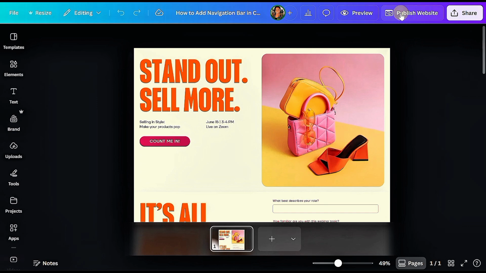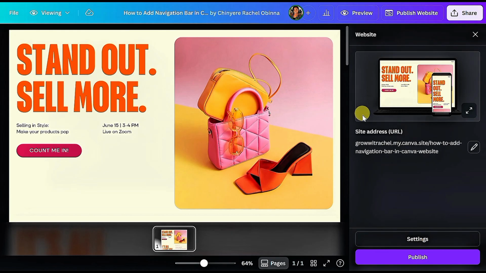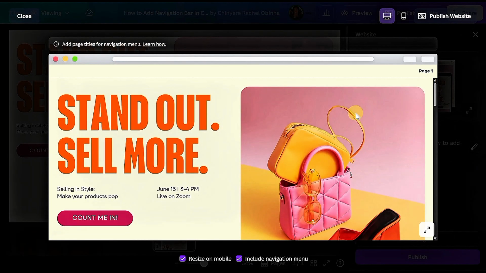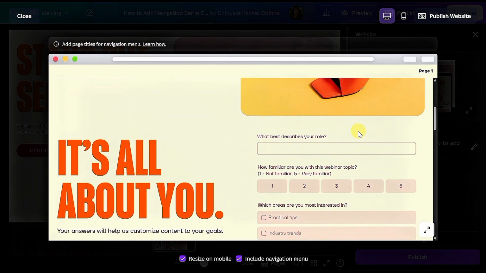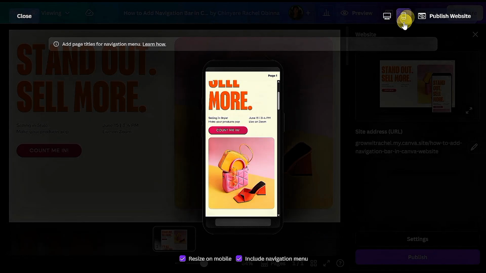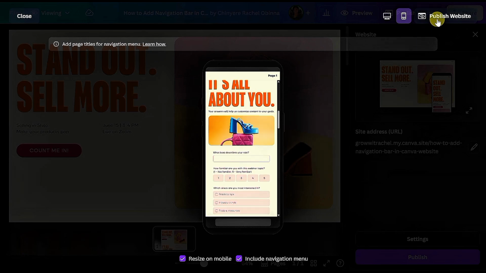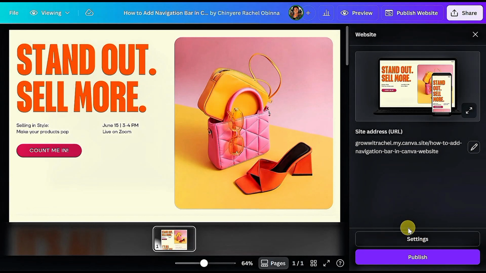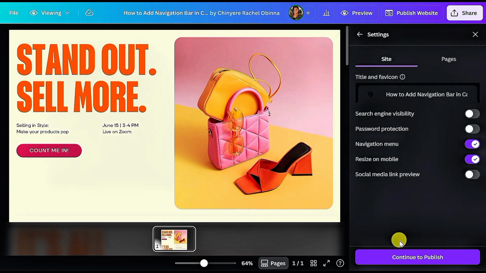You would see it here. And from here, you can see the preview of your website. But if you still want to see it further, you can click on this to open that up for you to see how your website is going to look on desktop and how it's going to look on mobile. Let us continue to publish this website, and you come over to settings here.